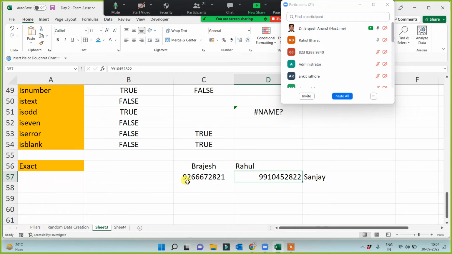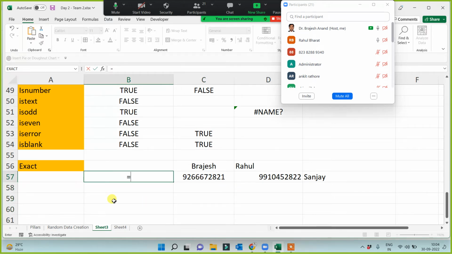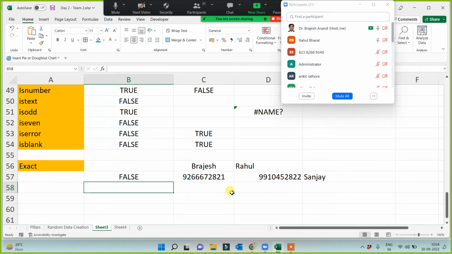So suppose you are tracking your number, is this correct or not. If you get multiple data, you can compare both with the exact function. Exact means to compare whether two values are the same or not. So this is false.